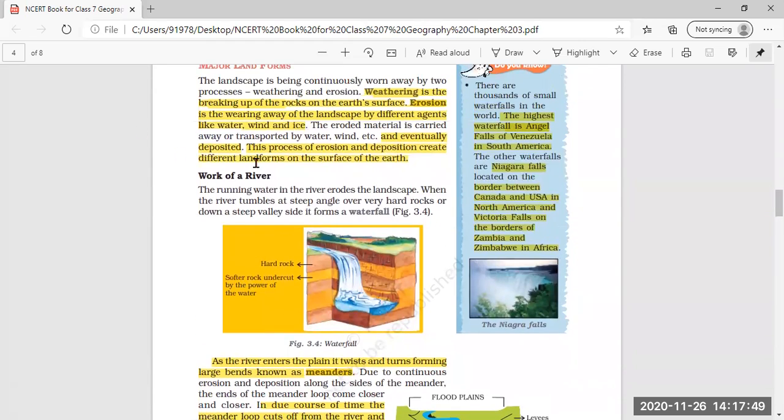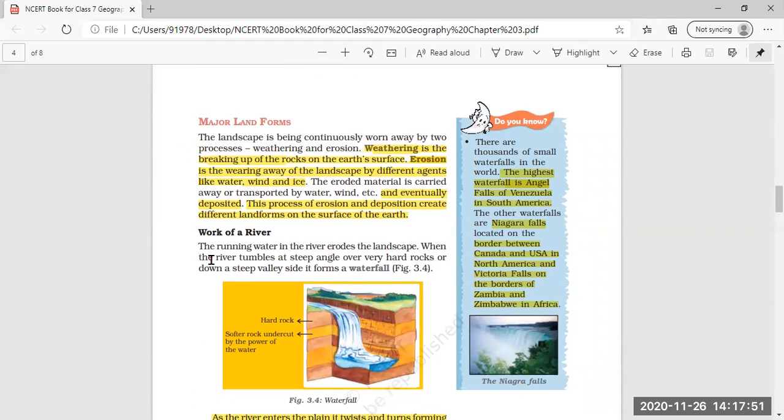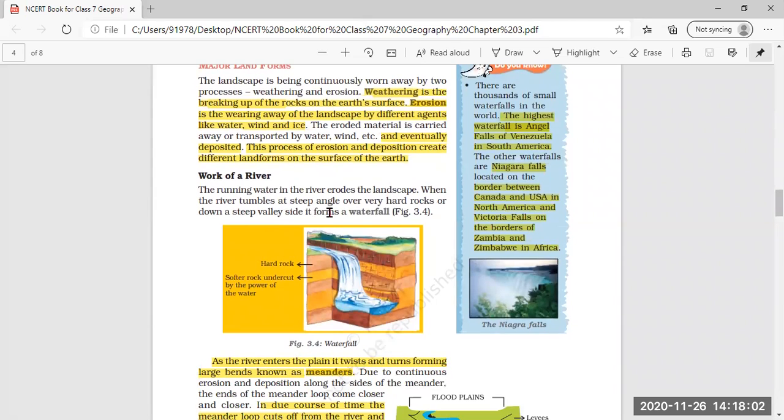Now, related to this, we will read about the work of a river. That means landscape change due to the work of a river. The running water in the river erodes the landscape. We can also say that the flowing water in the river erodes the landscape and makes it something different from what it was previously.